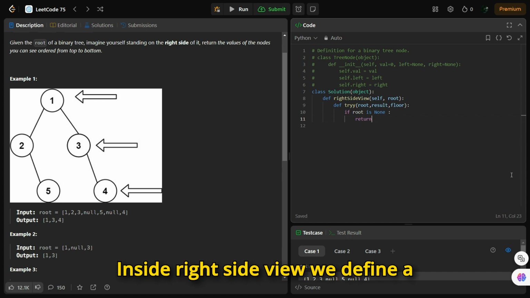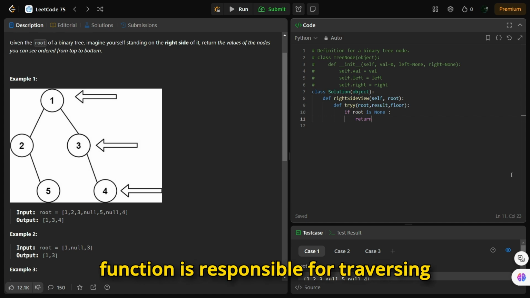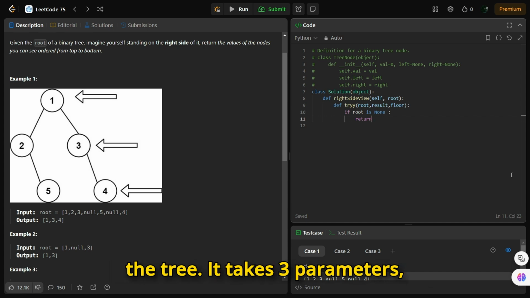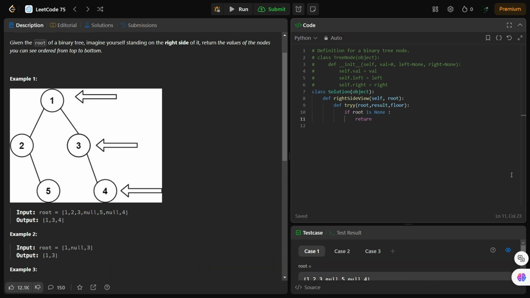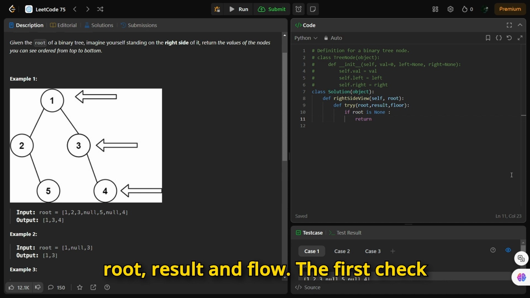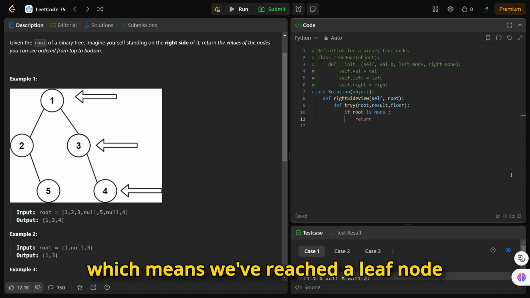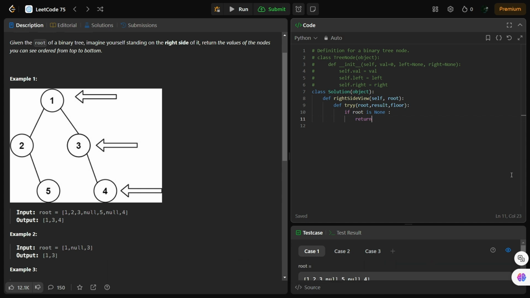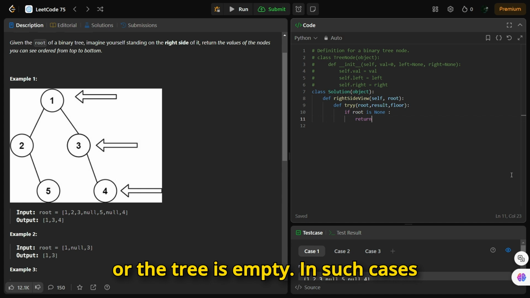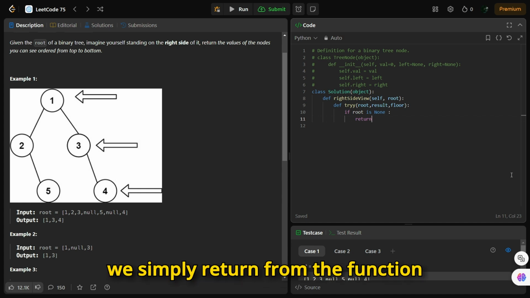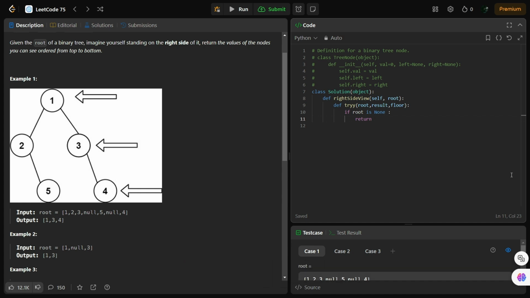Inside rightSideView, we define a helper function called dfs. This function is responsible for traversing the tree. It takes 3 parameters: root, result, and floor. The first check here is if root is None, which means we've reached a leaf node, or the tree is empty. In such cases, we simply return from the function.